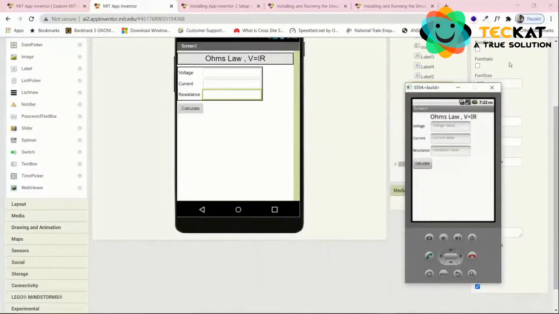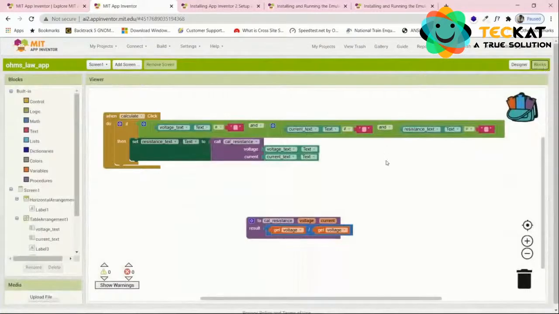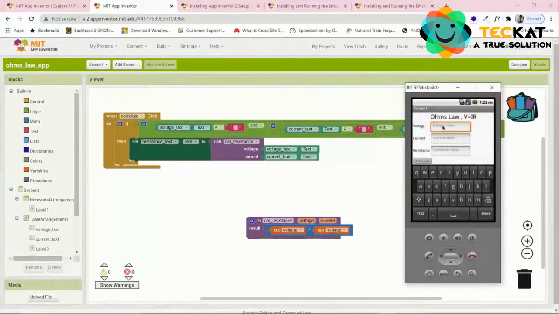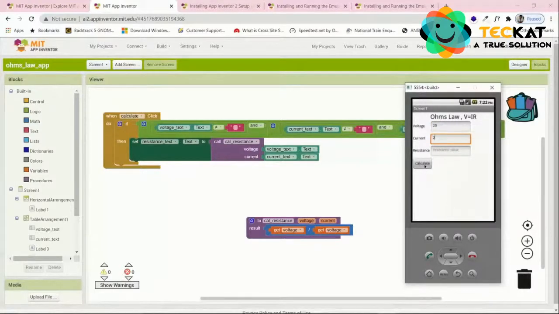Now, what we have designed in the blocks is that voltage is not empty and current is not empty. That means we need to put some values over here, like 20. If we want to put 20 right over here, 20 is the voltage, current maybe 2 ampere. So I'm just writing 2 and this is 10, and I will press calculate. Okay, so I'm getting the resistance as 1.